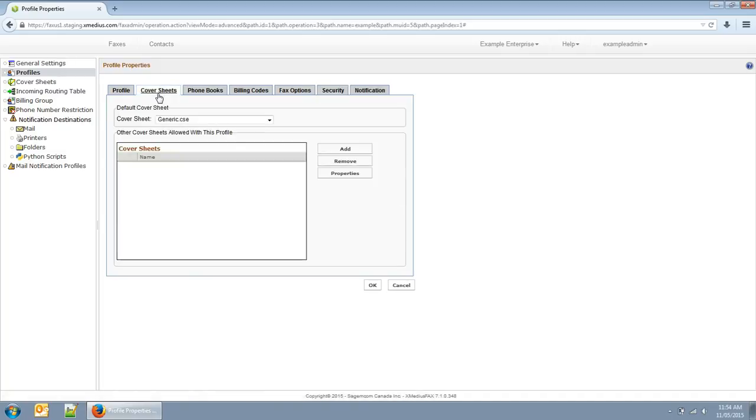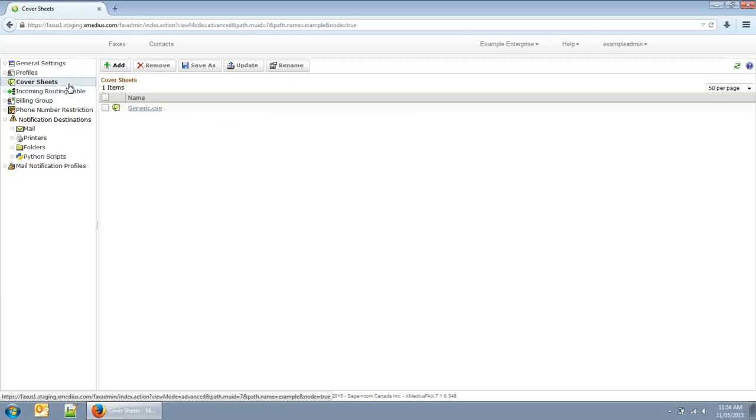You can also configure what cover sheets are available. All of your enterprise cover sheets are here. You can add new cover sheets, remove them, or save them locally. Saving it locally allows you to modify it. Then you can add it to the server or update an existing one. You can also keep it for yourself as a local cover sheet. You modify cover sheets or create new ones with the Cover Sheet Editor application.